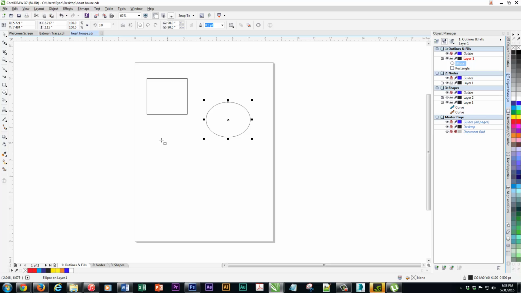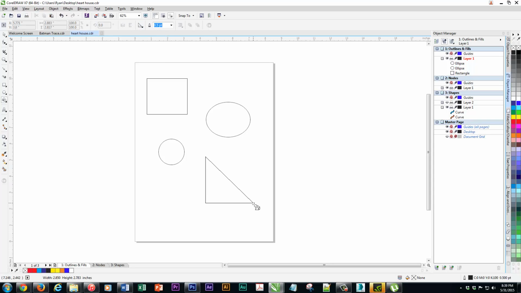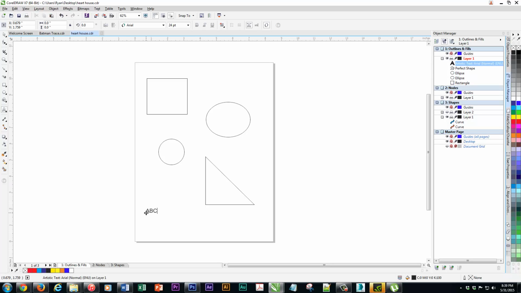And just like in Photoshop, if you hold down the Control key, it'll make a perfect circle or a perfect square. You can also use a variety of pre-made shapes. There's some basic shapes here. For example, I could just choose a triangle. And there's also the text tool where I can just type whatever I want. I can change the font up here.